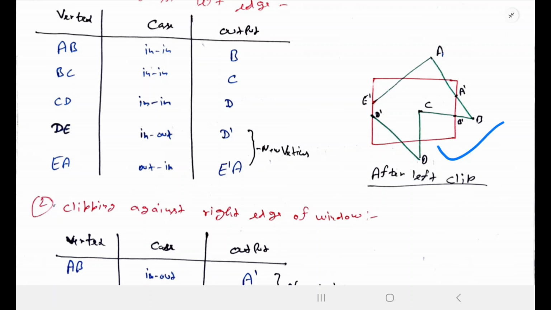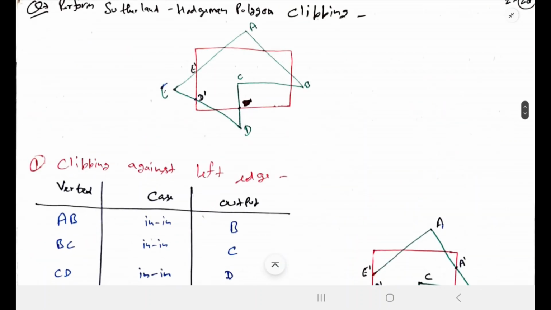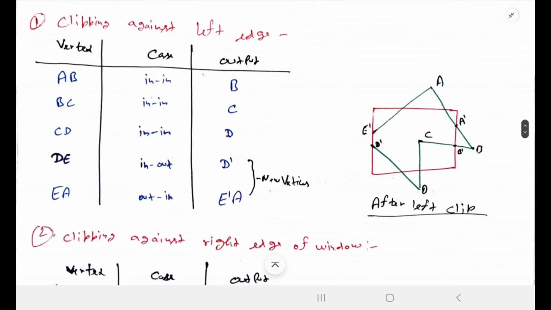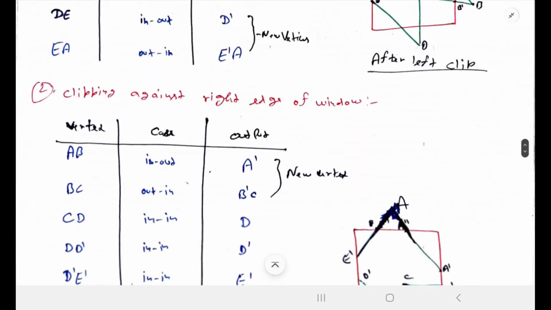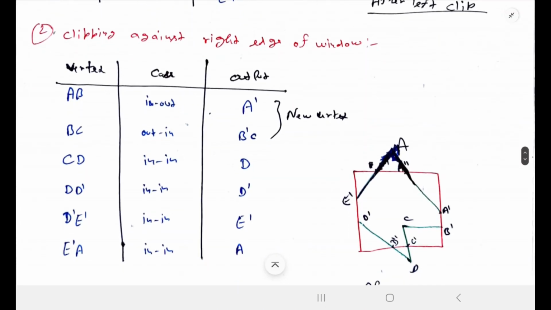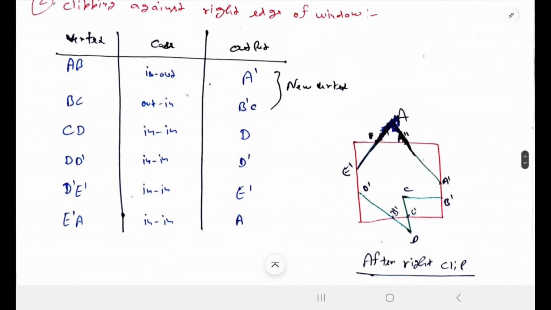Then for the right edge clipping, this is our question. We will consider this as our input. We will not consider this now. Now we will consider this as the input and clip this particular one according to the right edge. Now come to the right edge.